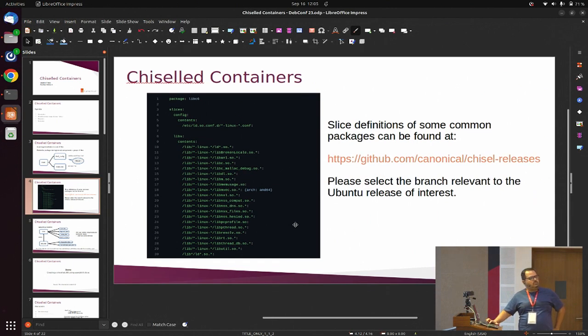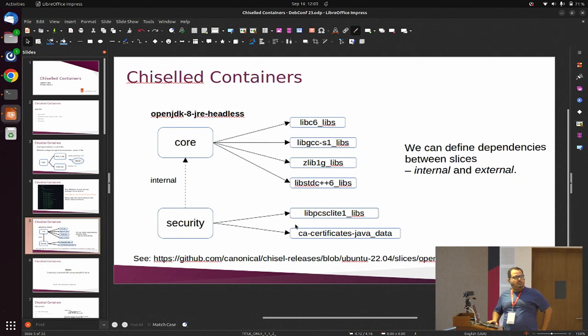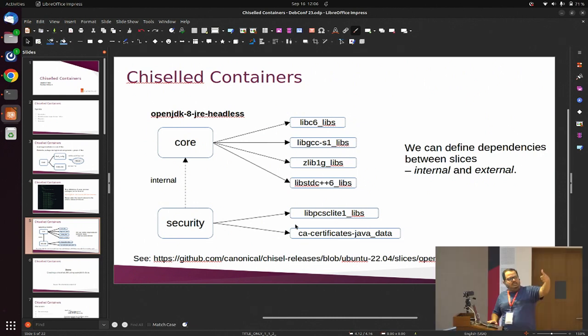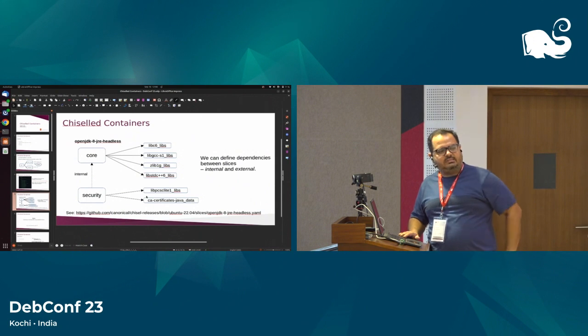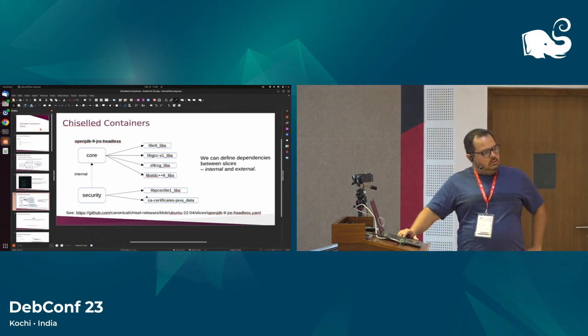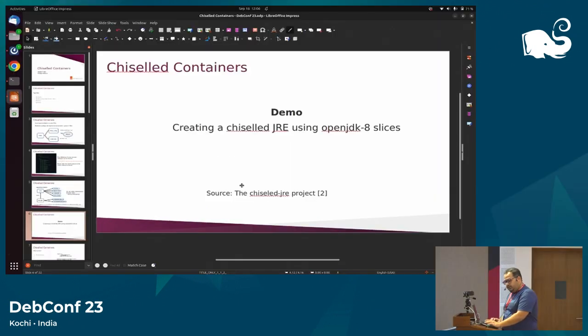I think that's what the next slide talks about. Yeah, we saw the core slice of openjdk-8-jre-headless having slice dependencies to a couple of external slices, and then the security slice depending on external slices. Both of them are external slices, but you can have a mixture of external and internal dependencies. So I think we'll just dive into a demo now.